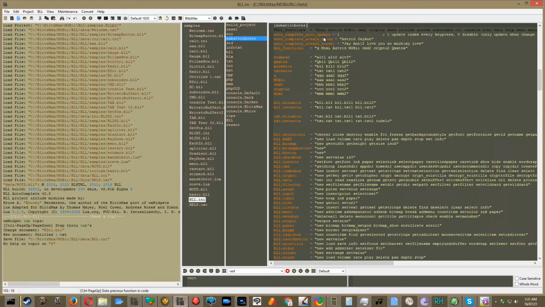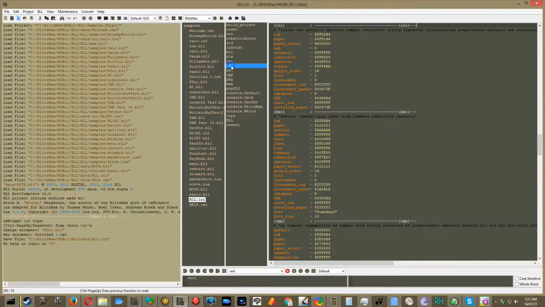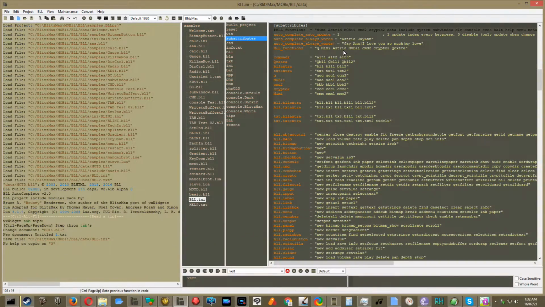If we go up to sub attribute, as we see in the ini file, we don't have the auto function. So if I press R or command or M, nothing happened, because we need to put this in the ini file if we want autocomplete to work in the ini file.